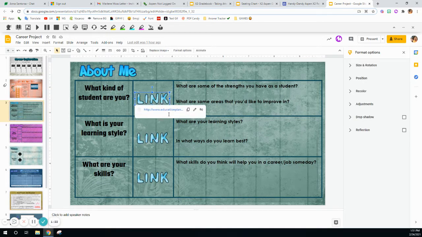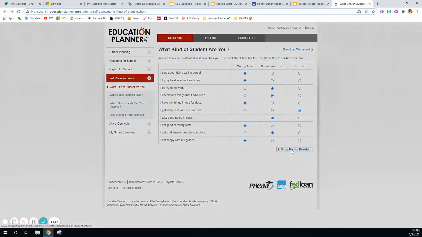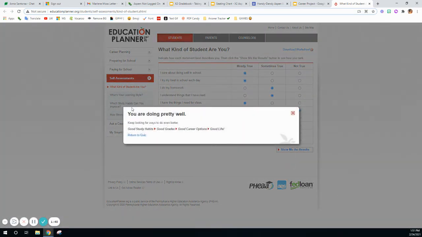So what kind of student are you? You're going to click on the link. You're going to open it up, and you are going to take a quiz. I'm just going to fill this in randomly. You are not going to fill it in randomly. You are going to fill it in telling the truth for each question. But for time savings, I'm going to go here. So this says, as far as what kind of student I am, doing pretty well.